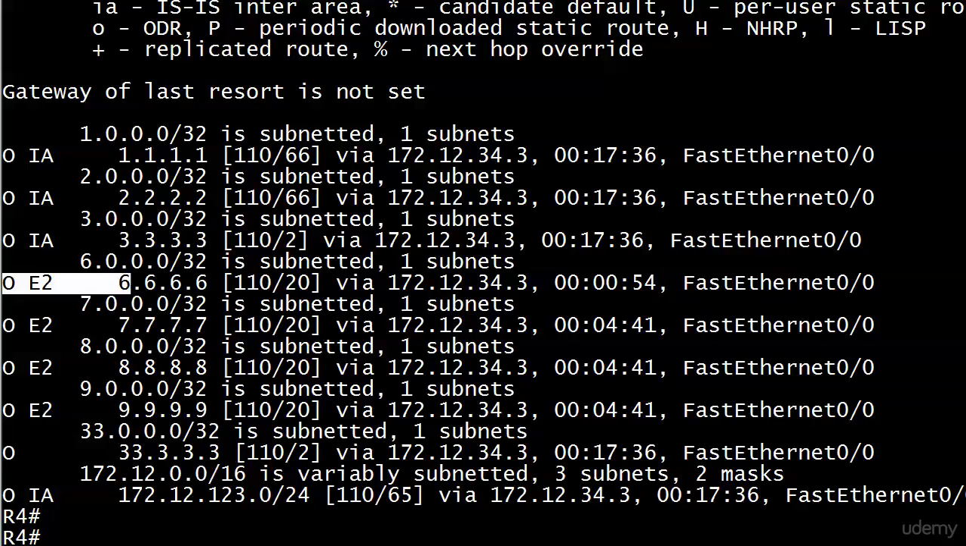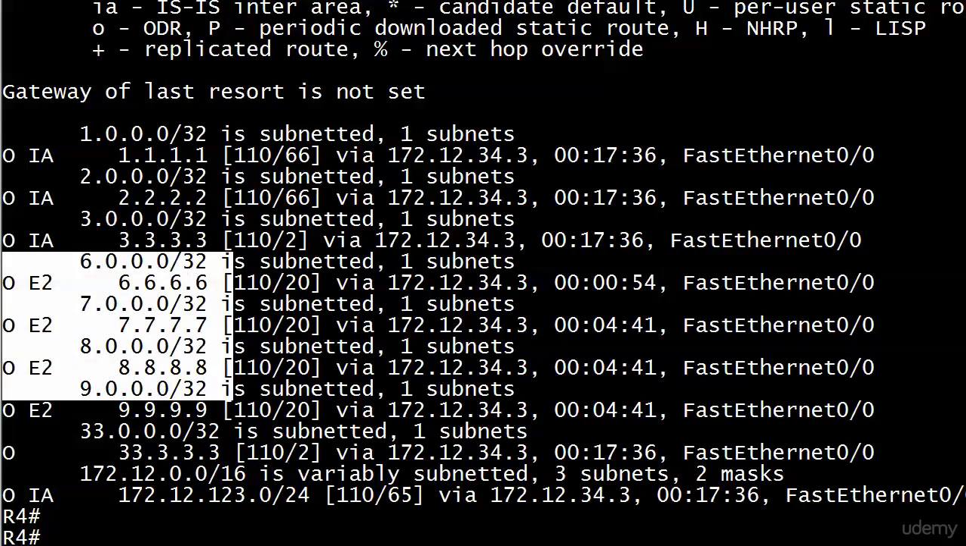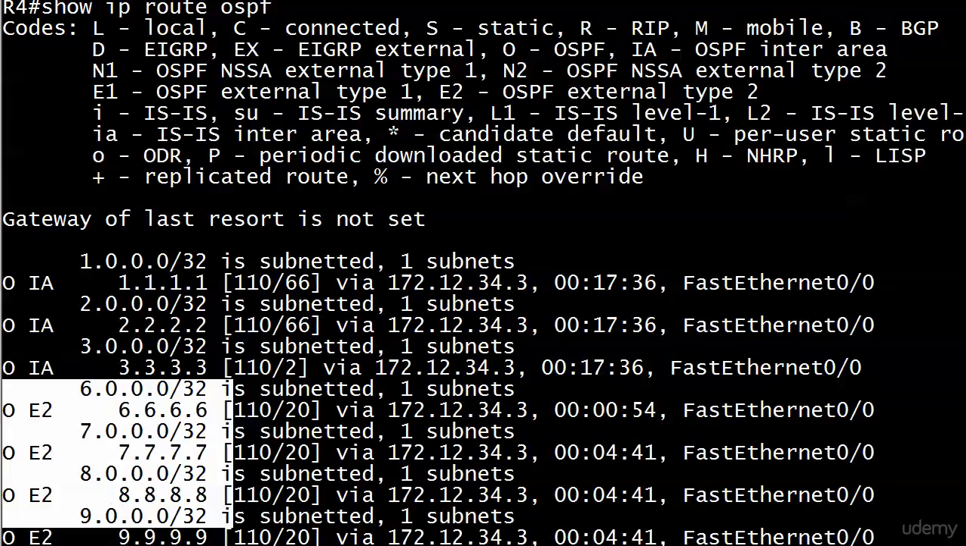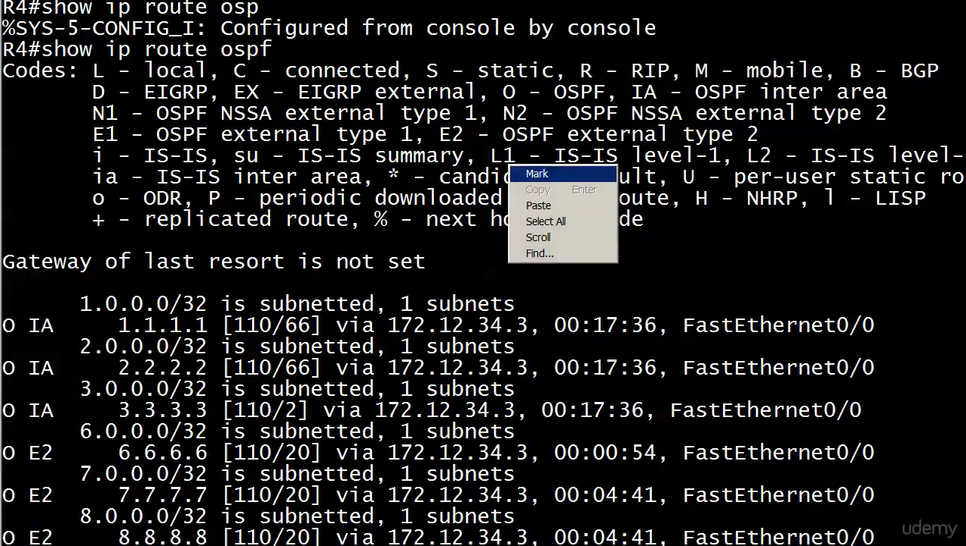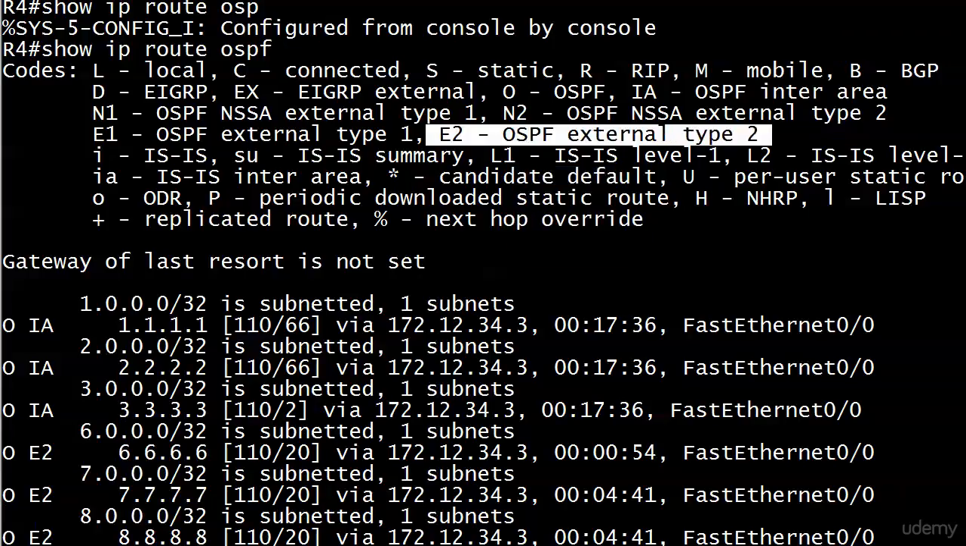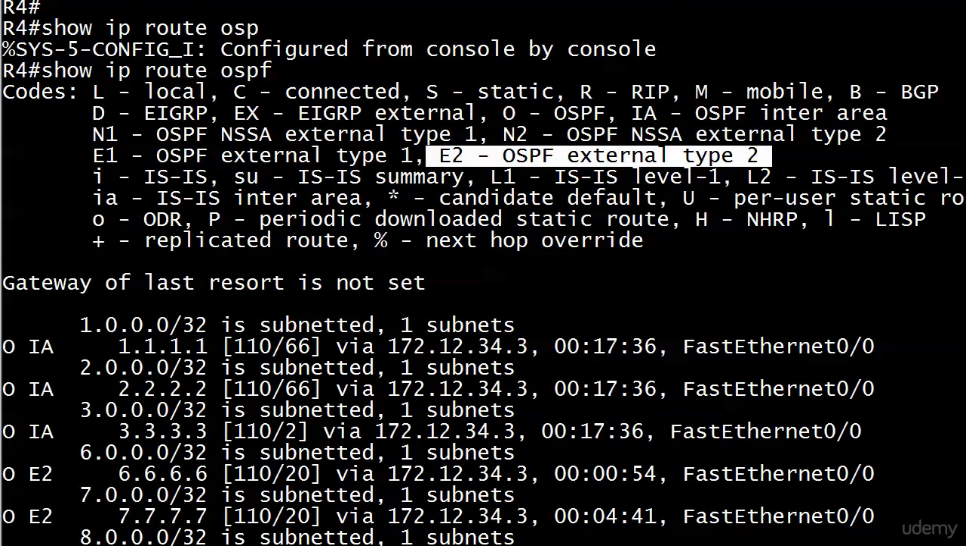Now, as for these babies, 6, 7, 8, and 9, again, those were not put in with the network command. I used a command on router 1, redistribute connected subnets, did some route redistribution. And the reason I did that was to give us some external routes to work with. And this is the default code you're going to see next to any route that OSPF learns by route redistribution. It's going to have E2 next to the O. So router 4 has a destination to a local route, has destinations to inter-area routes, and then finally to external routes.